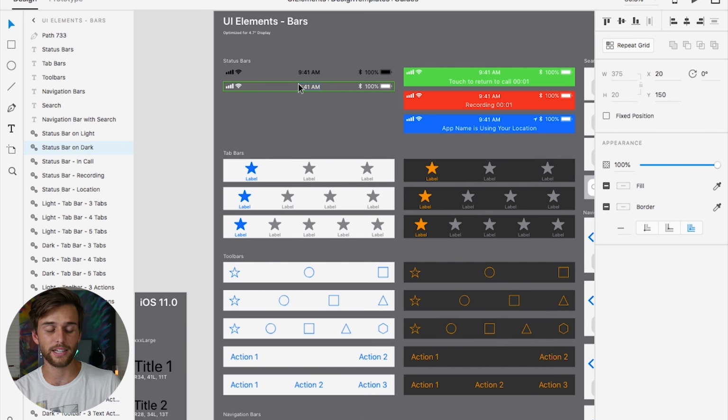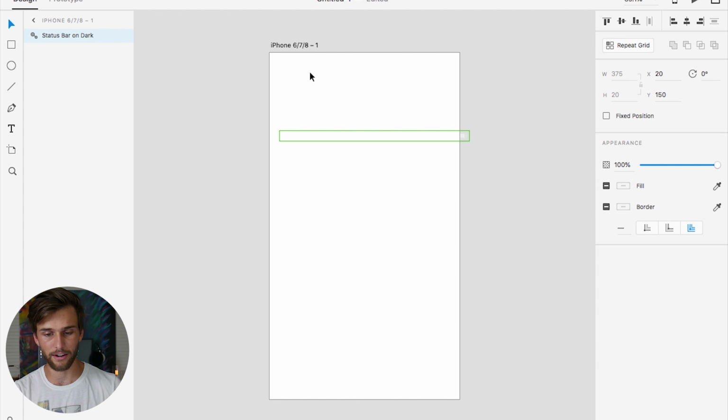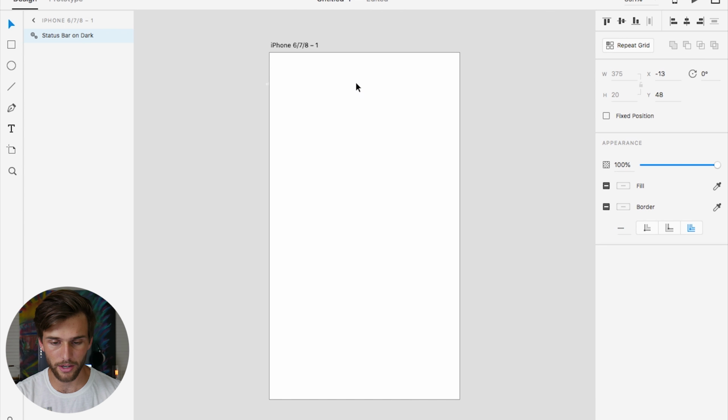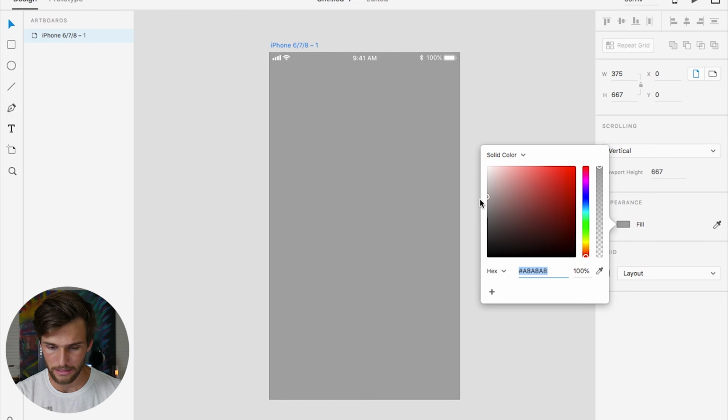So I'm going to Command C to copy it, bring it on over to my storyboard, and Command V. We're going to pull this up here, line it up to the top, although we can't see it. Oh, that's not the top. But since we can't see it, let's adjust that. Let's select the artboard. Let's say fill. Let's make it grayish for now.